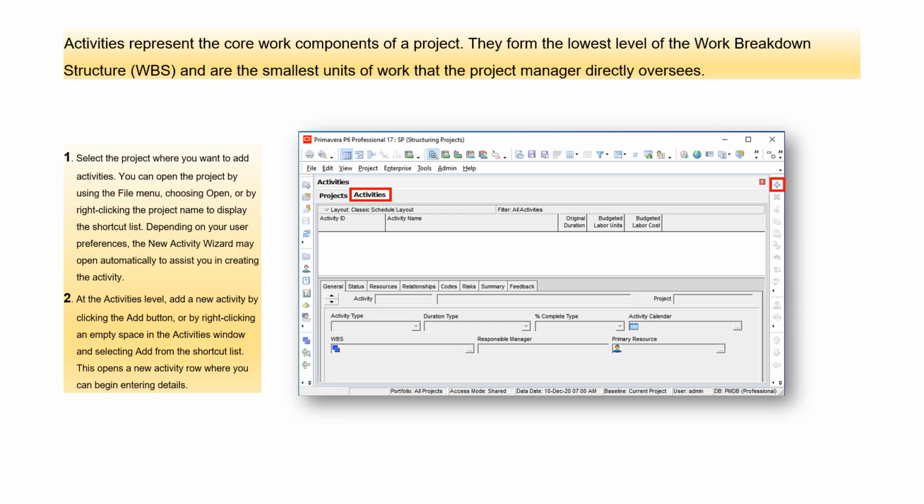Activities represent the core work components of a project. They form the lowest level of the work breakdown structure, WBS, and are the smallest units of work that the project manager directly oversees. 1. Select the project where you want to add activities.